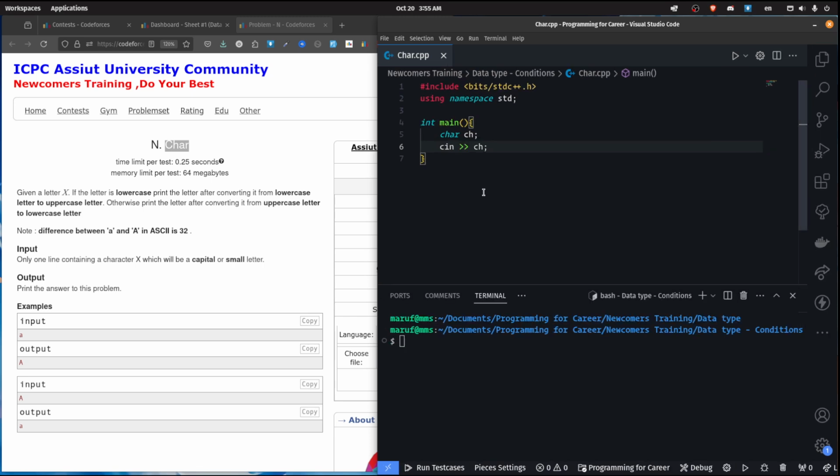Then I have to convert this, and before converting I have to check whether the character is uppercase or lowercase. So if ch is greater than or equal to small a, and ch is less than or equal to small z, if this is the case, that means the character is in lowercase format. And what I have to do is cout, print it as uppercase.